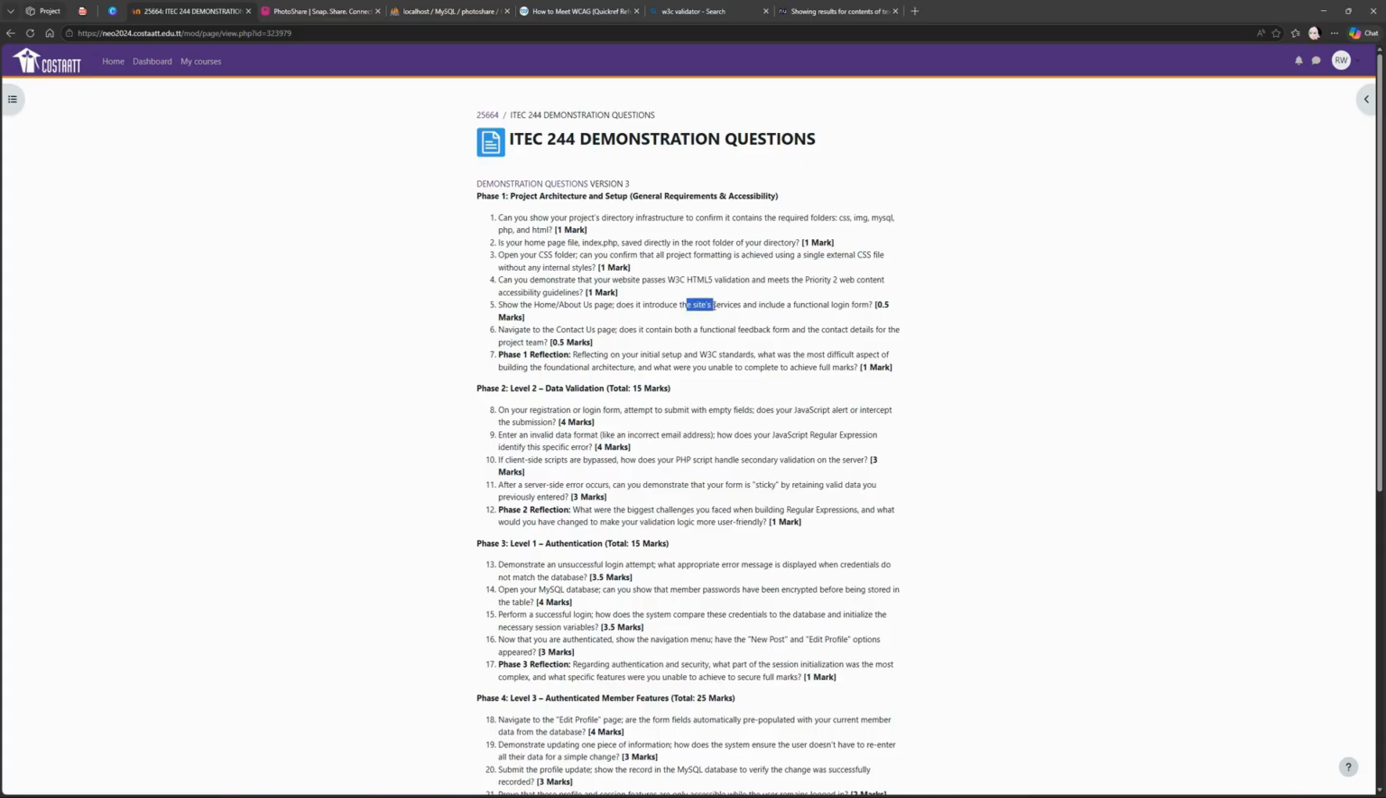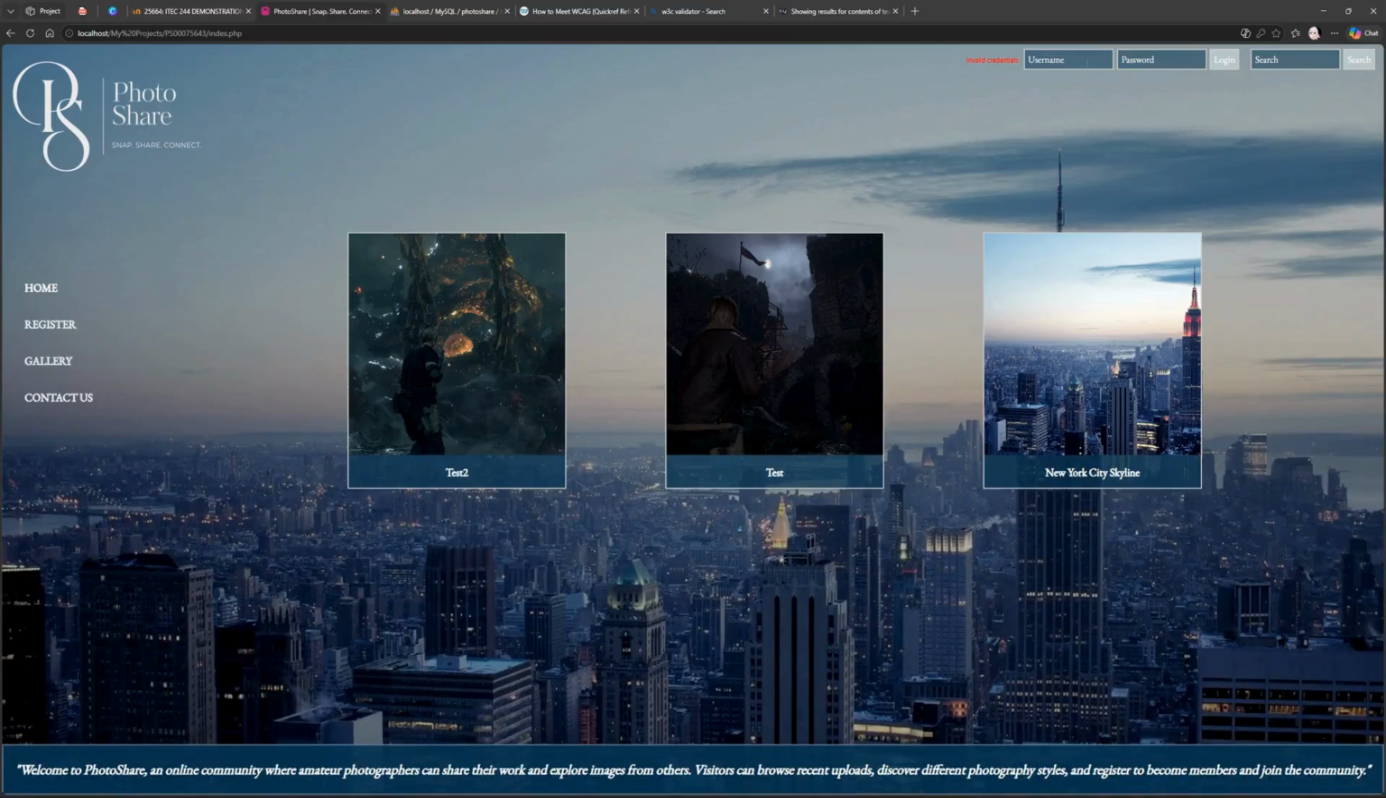Does it introduce the site services? Yes. Does it include a functional login form? Yes, it does. So up here is my login form.